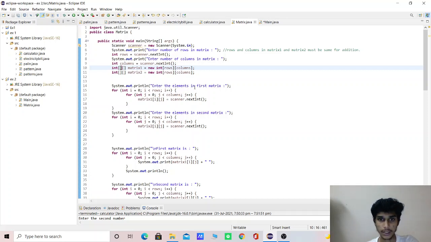Enter the elements of the first matrix. We are getting the elements of the first matrix. So for int i is equal to 0, i less than rows, i plus plus, for int j is equal to 0, j less than columns, j plus plus, matrix1[i][j], because here I have given i j, scanner.nextInt.